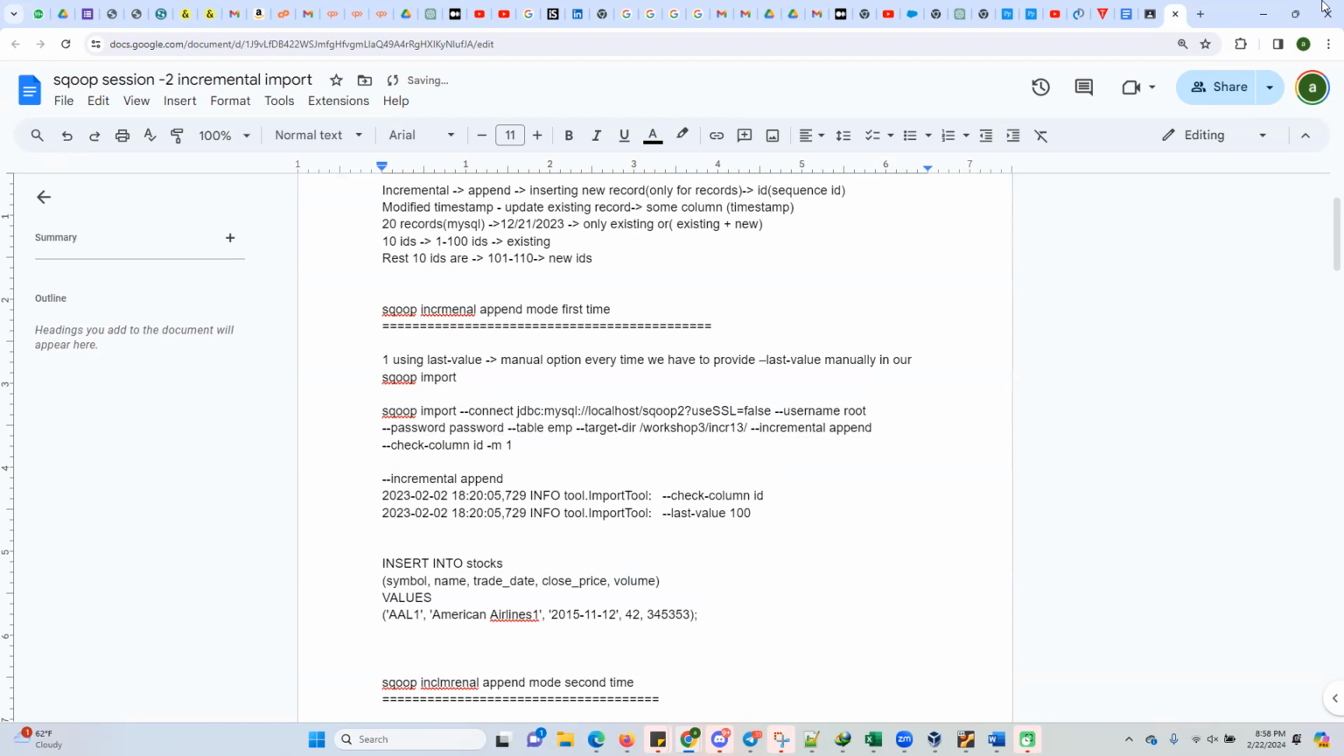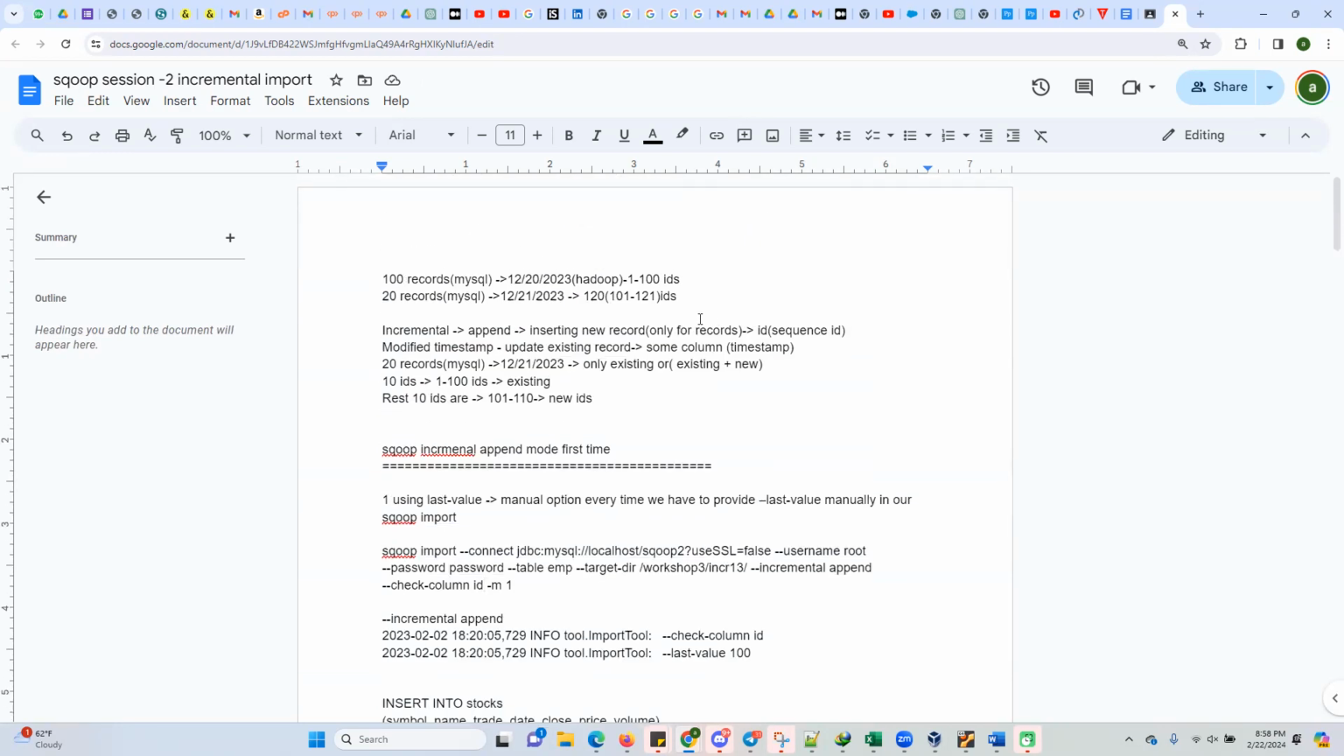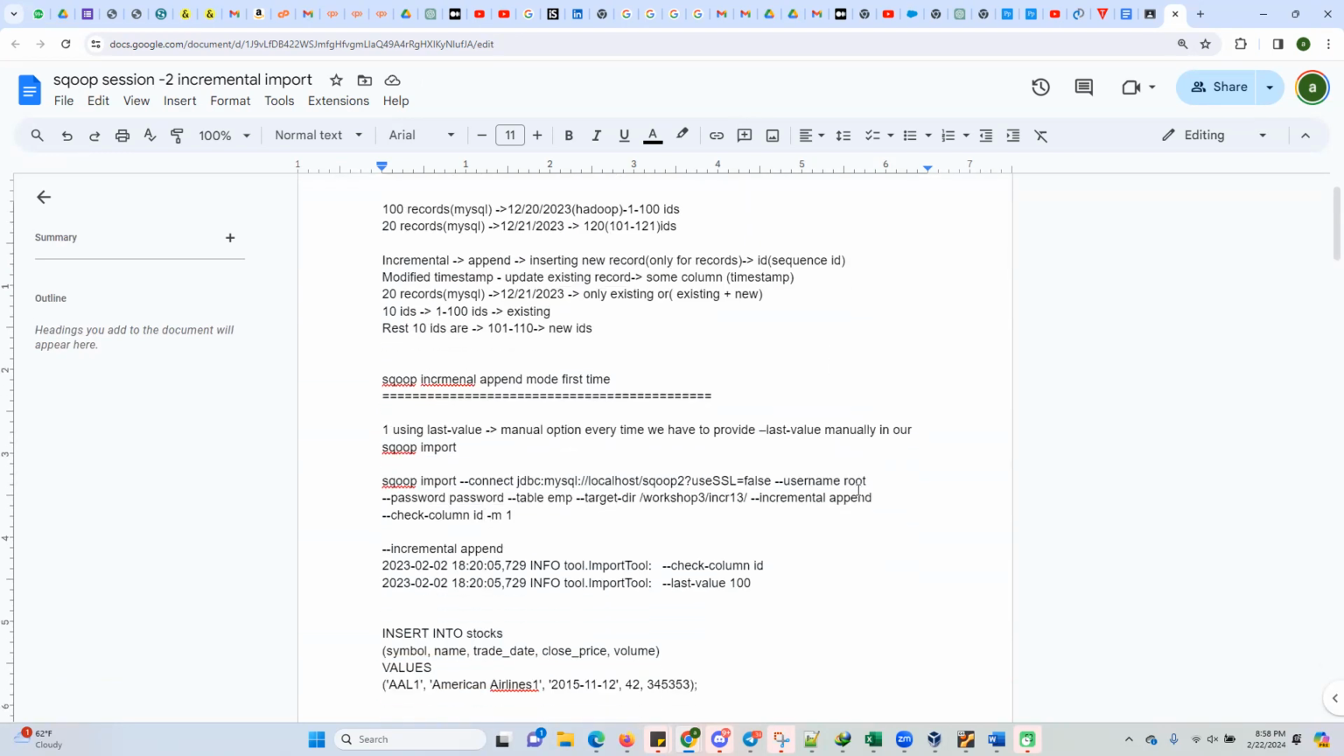The first time you don't give last value. You write a simple Sqoop incremental load with minus minus incremental append, minus minus check-column. This is the column on which you are doing incremental. I told you for append we need to use ID, so we are using ID here.